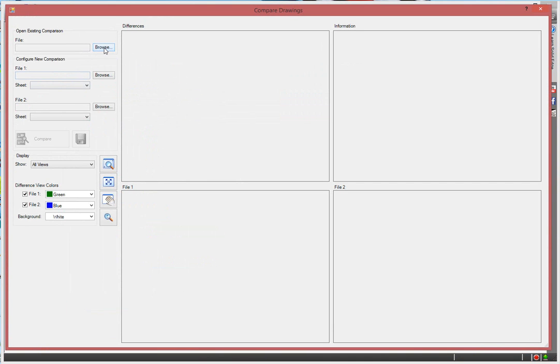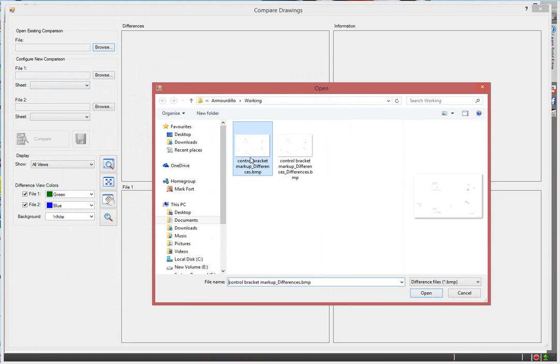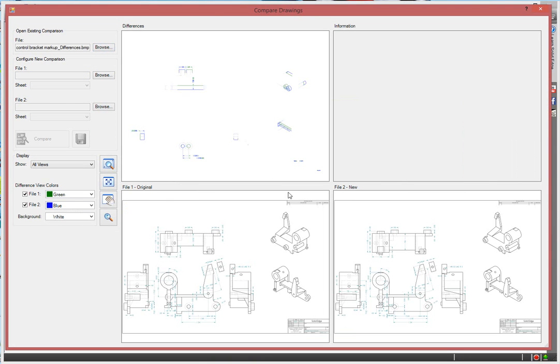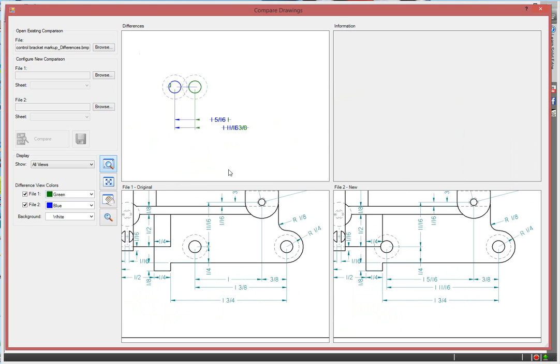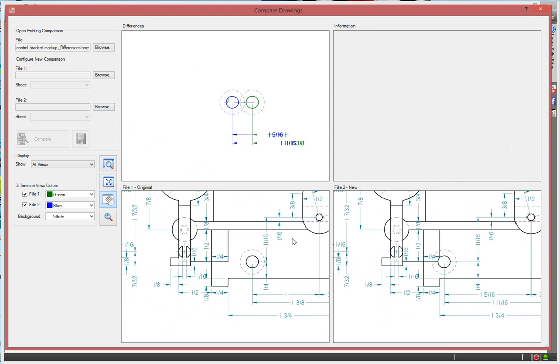Okay, get back into the drawing compare, and we can browse for that file that we just made. In fact, I think it's an earlier one I just opened then, and we can compare the changes. This is quite useful, and I think it's going to be a great tool.